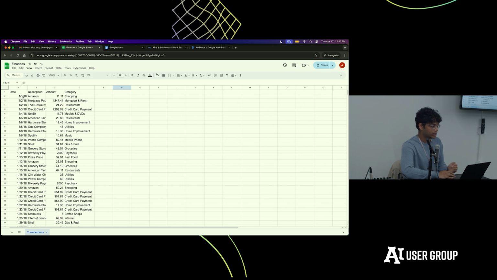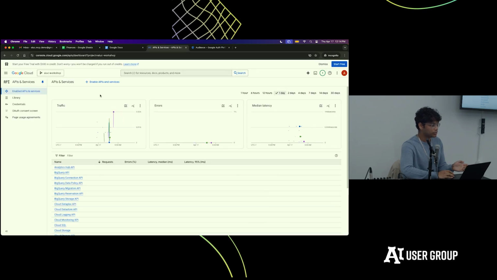But it's super simple, right? We have the date of the transaction, a description, the amount, and the category. By the way, this was just a dummy data set downloaded from Kaggle that I reformatted to make it a bit more simple. Last thing is within the Google Cloud Console, I created a few API keys, and I enabled the Gmail API, the Sheets API, the Docs API, and the Drive API. Once again, this is just me quickly going through whatever is listed on the README file.